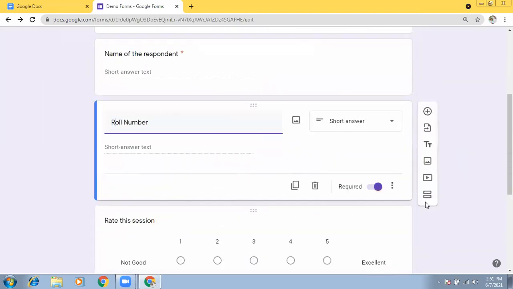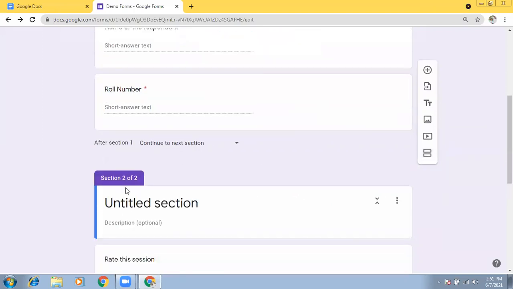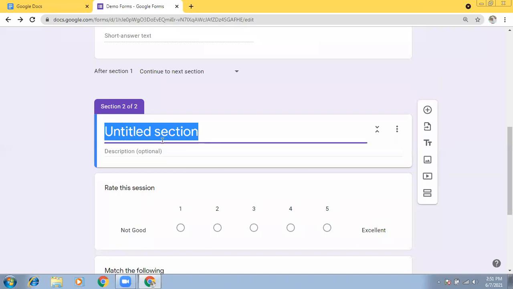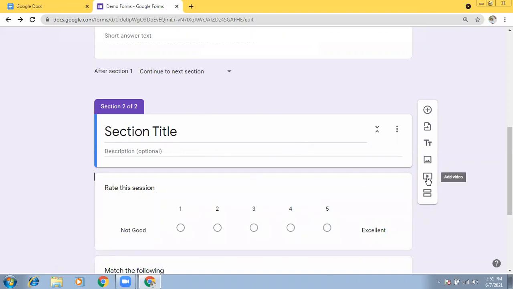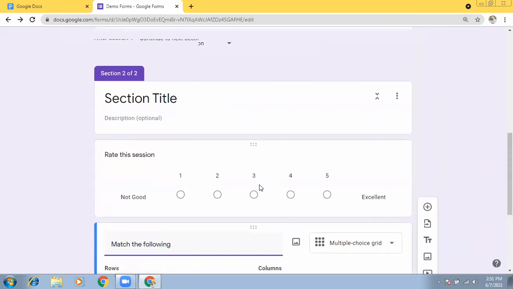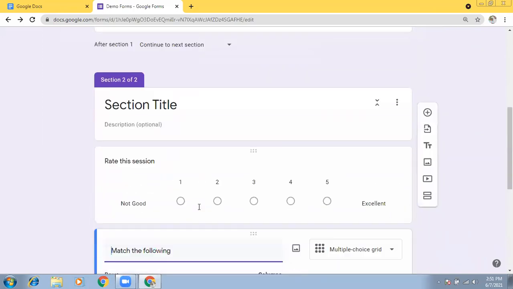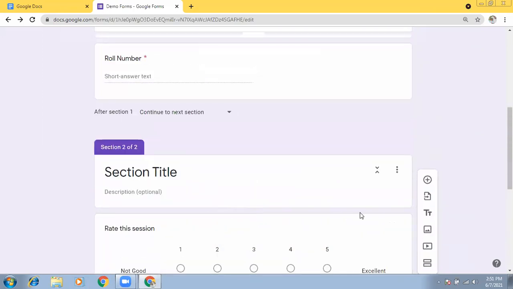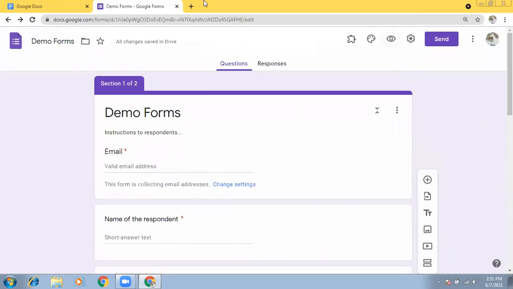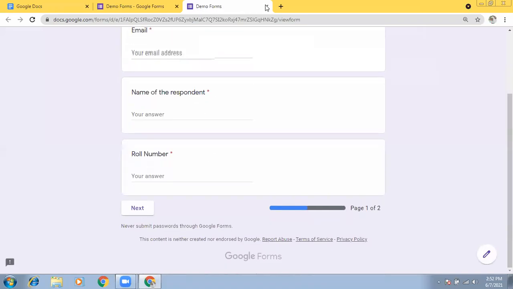And if you want to make the other items in the next sheet, it can be added as section 2. And if you want to add some title, section title can be added here. So that way you can proceed, number of items can be added, and if you want to add video, you can add, and image you can add, and if you want to add an image inside an item, that can also be there. So this way you can proceed, and if you want to go for a preview, you can have the preview here, and you can see by responding also.